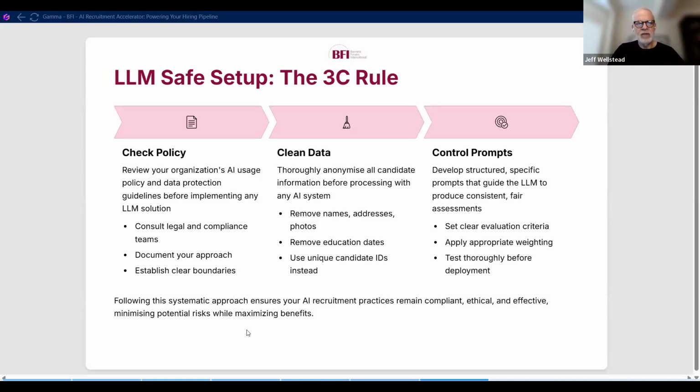But we use something called the 3C rule as a framework for setting up LLMs safely and ethically in the recruitment process, or any process for that matter.